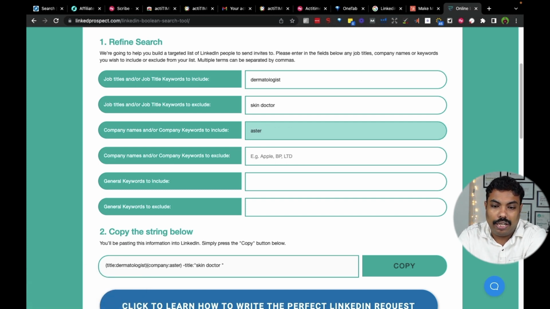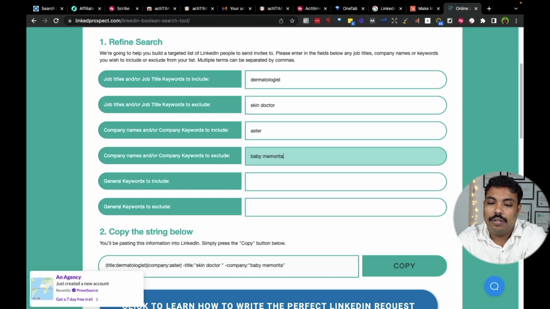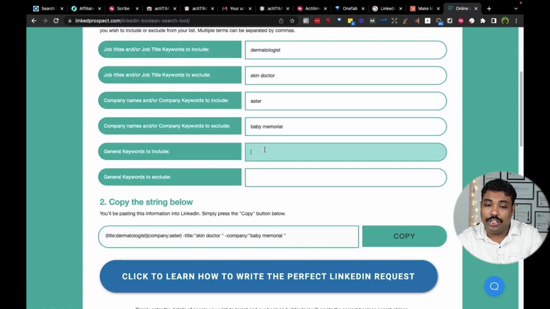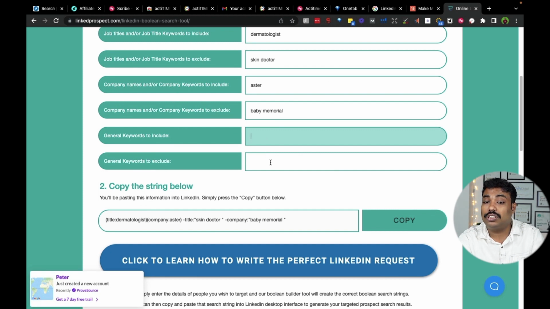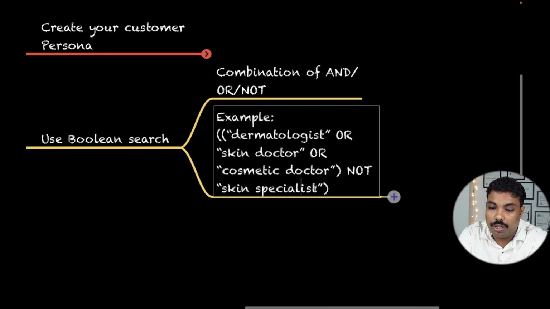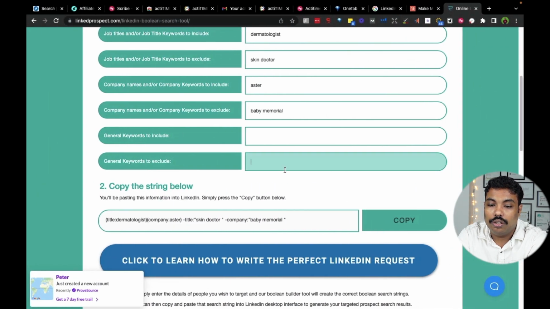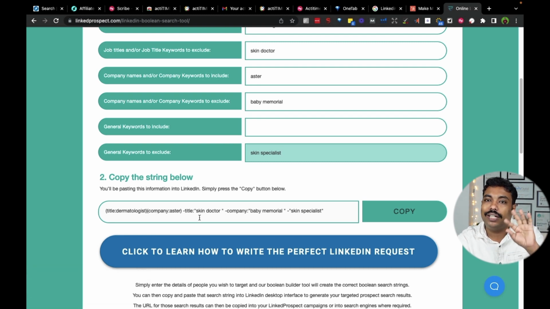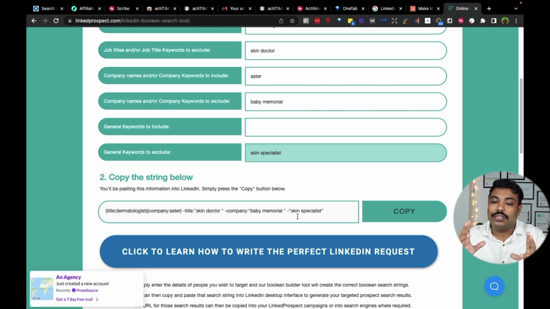So I'm just adding Aster and removing baby memorial. For general keywords include and exclude, I don't want skin specialist, so I will add skin specialist to exclude. Now you can see this string, and that is where you need to look. The title must contain dermatologist, the company must be Aster. Minus title, skin doctor is not wanted, it should not come. Minus company, baby memorial is not wanted. Minus in quotes, skin specialist is not wanted.